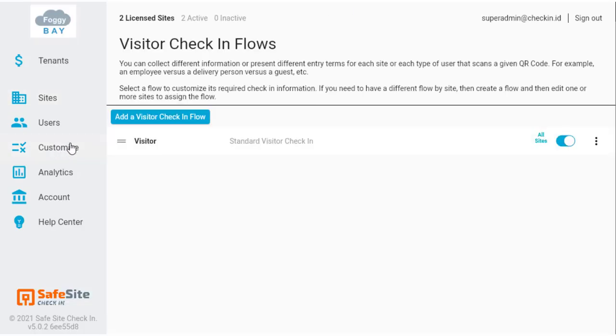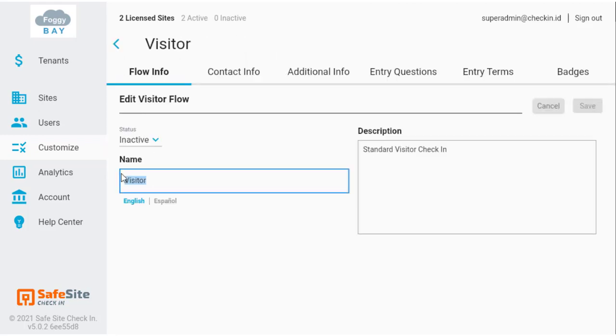Now let's take a look at how to add multiple check-in flows. We'll add questions and terms that apply to employees. You should enter a description to make it easy to manage multiple flows that you create.